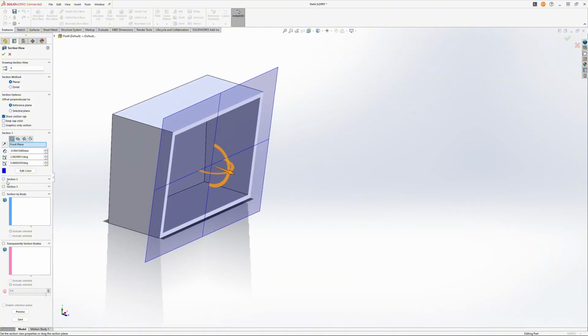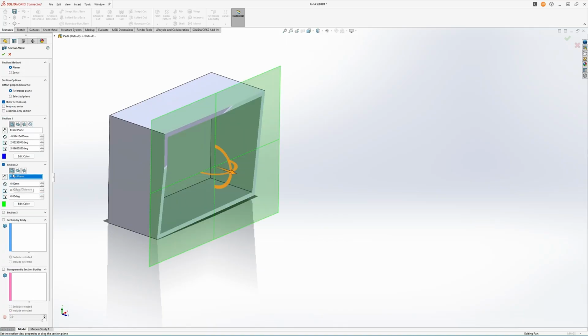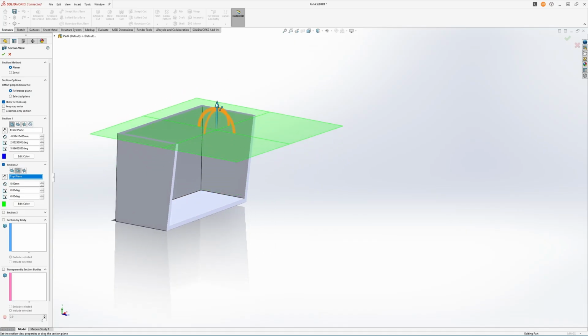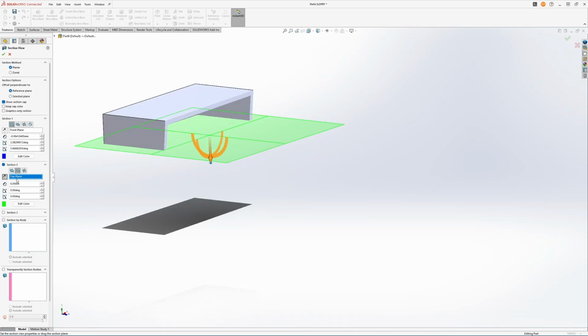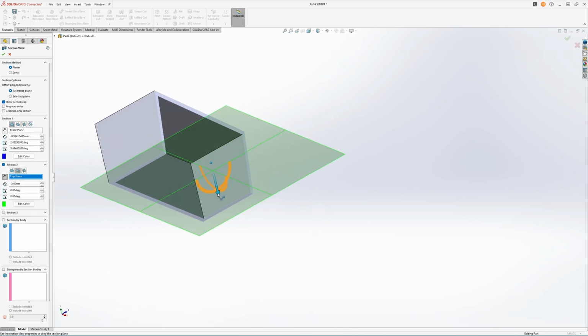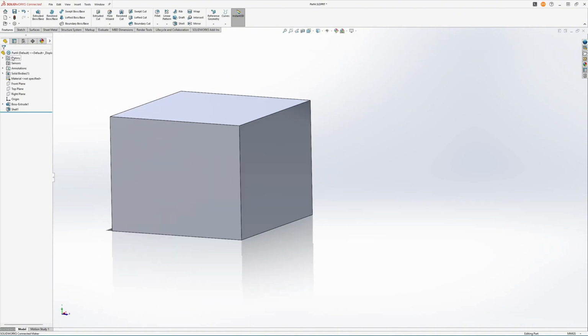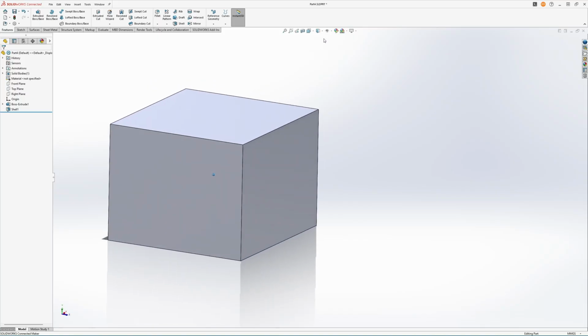And if you want, you can create another section, and you have some starting points here. Say you want to create a section that way, then you can section 2 ways, and you can flip it as well. So this is a very useful way to look into a part. Click cancel. We still can't see inside now, but there's another way to see inside.